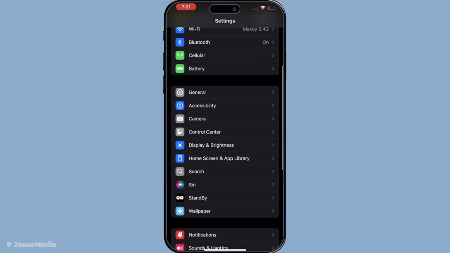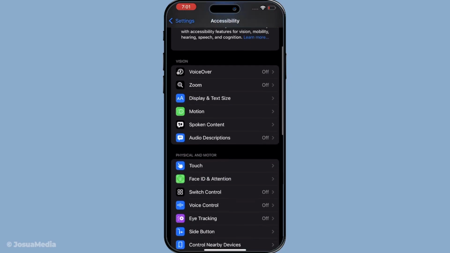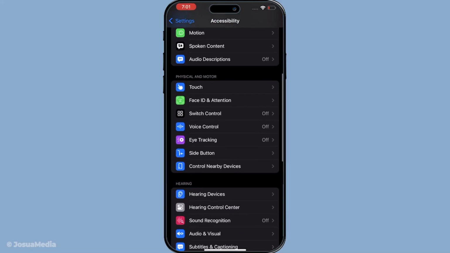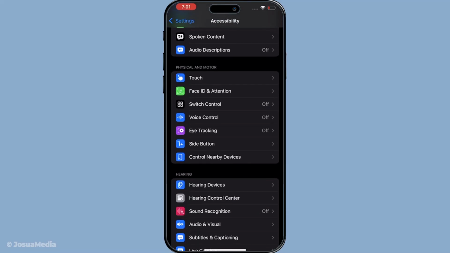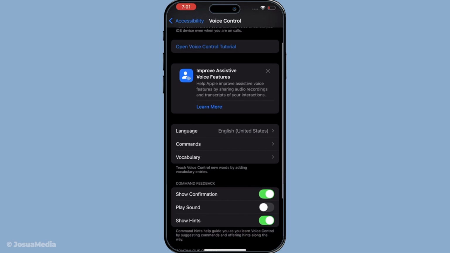From here I scroll down until I see Accessibility, and once I find it I tap on it to go inside. Now I'm in the Accessibility menu, and I continue scrolling until I spot Voice Control. When I see it, I tap on Voice Control, and that takes me into the section where all the related settings are managed. Alright, now that I'm here, I tap on Commands.